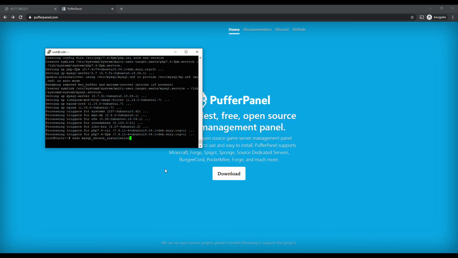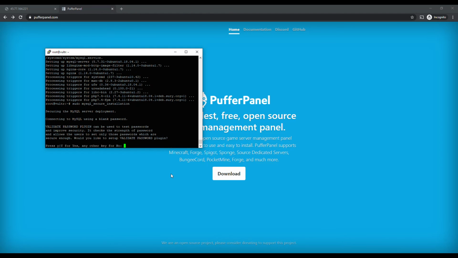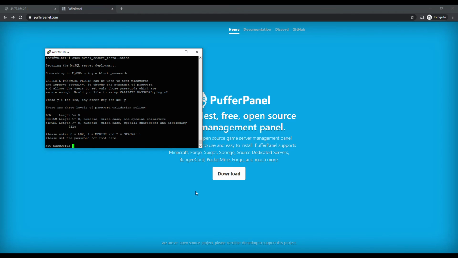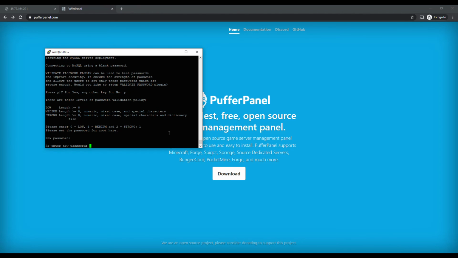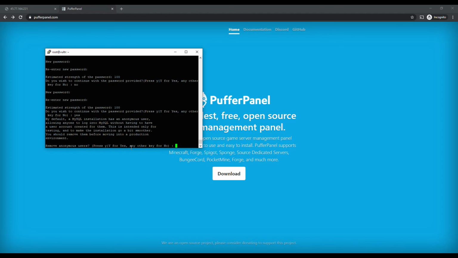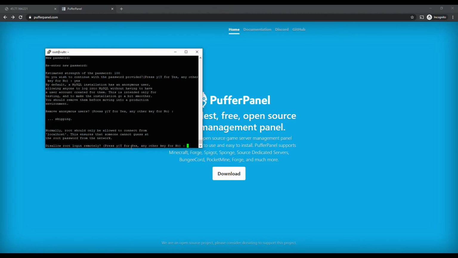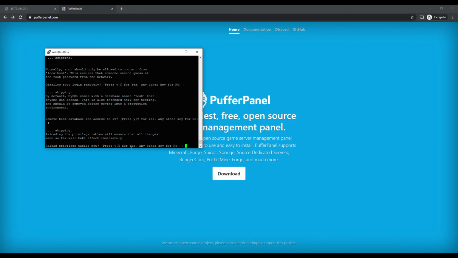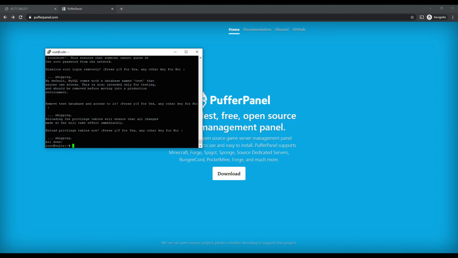So now we're going to run this to secure the installation. Hit yes. And then we're going to do just medium strength for passwords. Now we're going to type in our MySQL password. We're going to remove anonymous users. Yes. And yes for disable remote logins. Remove test database. Yes. Yes. And that part is done.